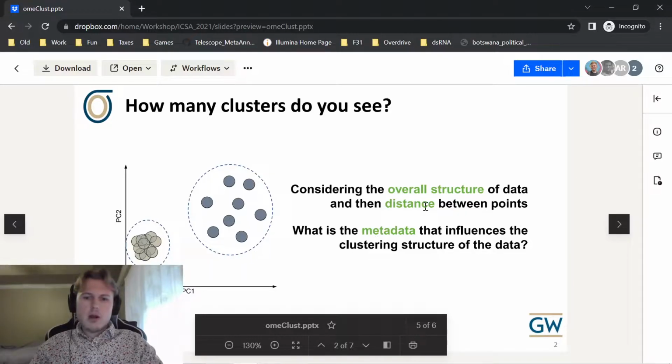But perhaps there's some metadata that explains the formation of these clusters. Maybe all of these samples came from a particular body site. Maybe all of these samples are from diseased individuals or from healthy individuals, and these are from diseased individuals or from a different body site, etc.